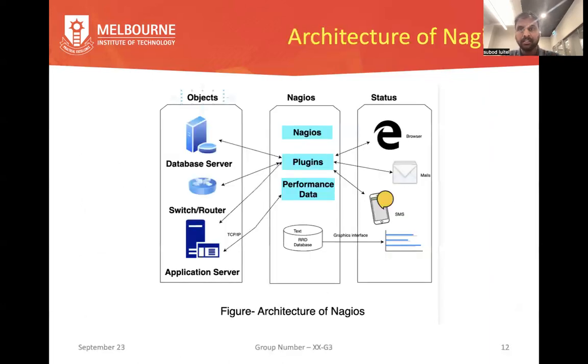Now, this is the architecture of Nagios. Here you can see on the left side the objects such as database servers, switches, routers, and application servers, which are connected to Nagios through plugins. And on the right side, you can see the status, and how the host can gather or send and receive information through mails, browsers, SMS, graphs, etc.